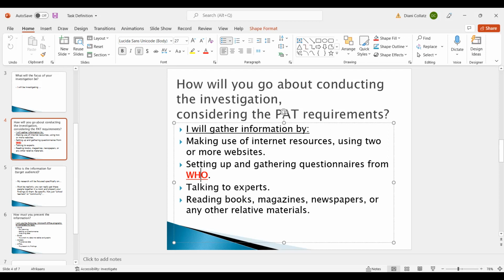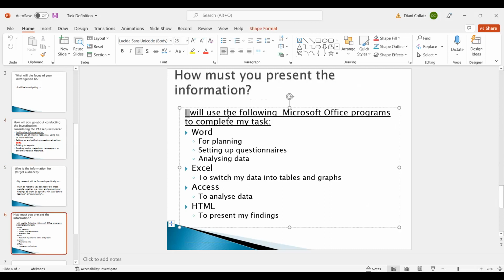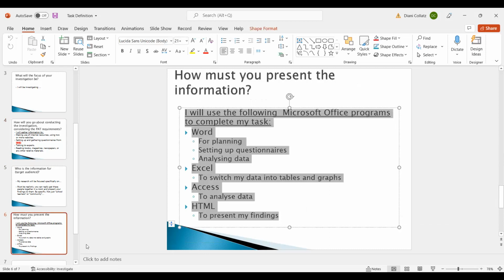Okay, the rest is talking to experts, reading books and magazines, and so on. So the rest of this you can copy directly from here to this heading that you have in the research document. Okay. Now I'm going to skip a slide here and tell you to also go to slide 6. This one you can also copy exactly like that under the same section.